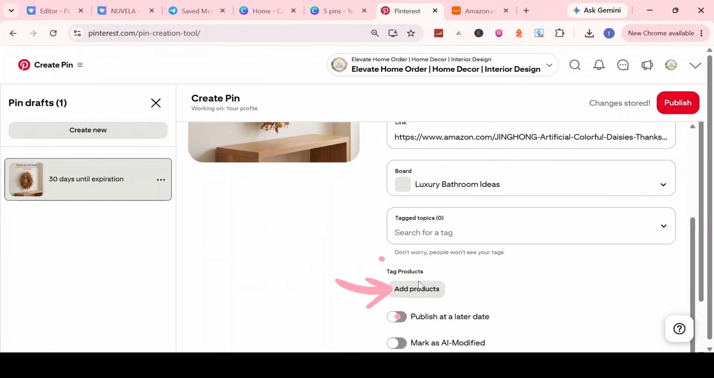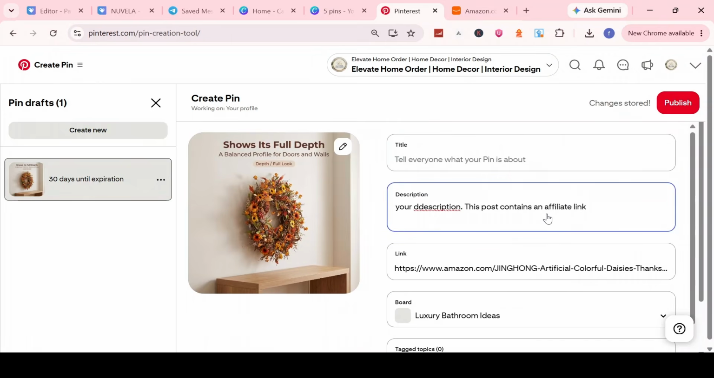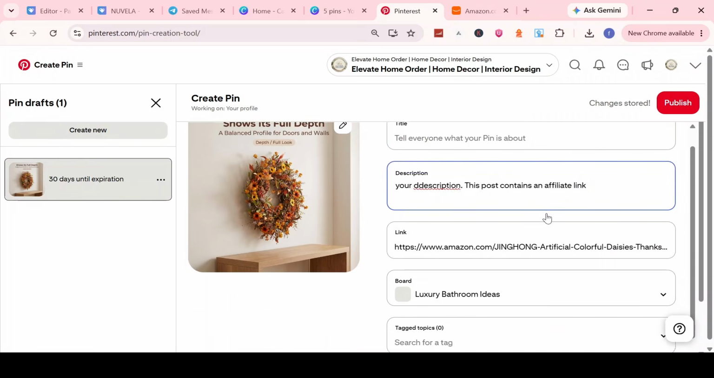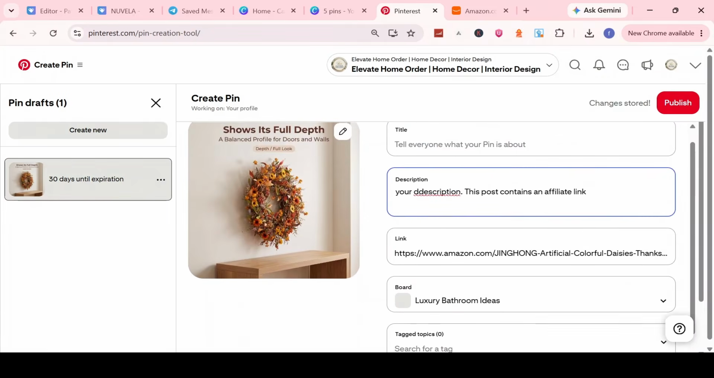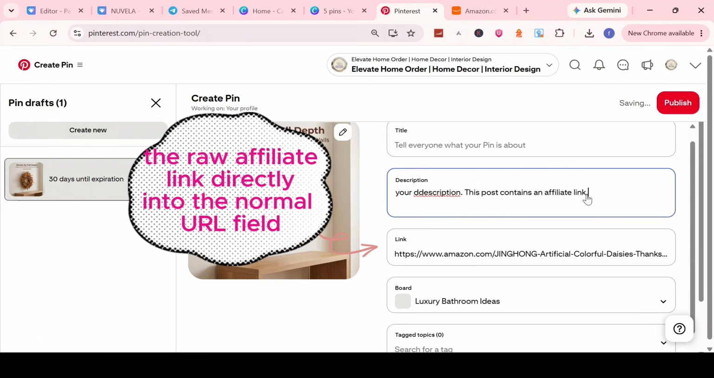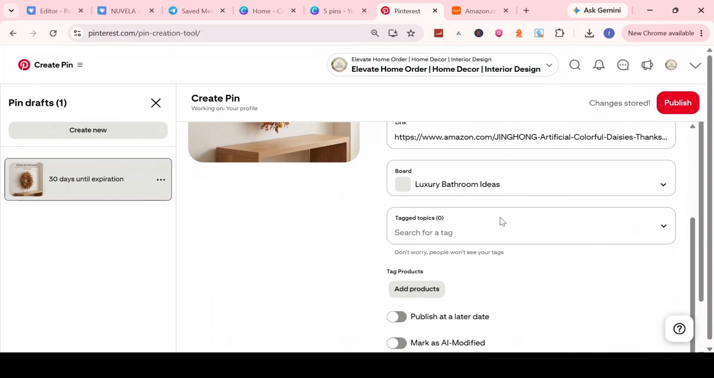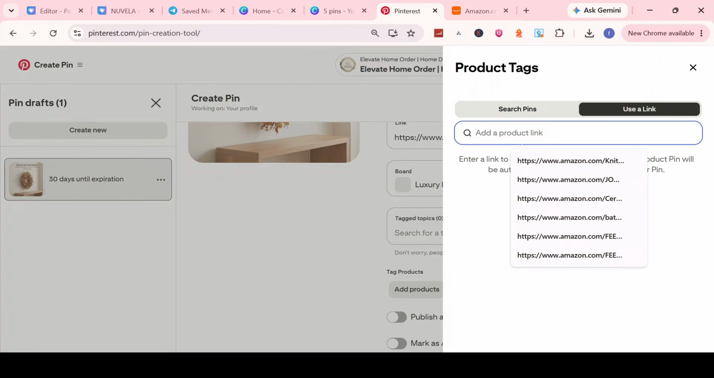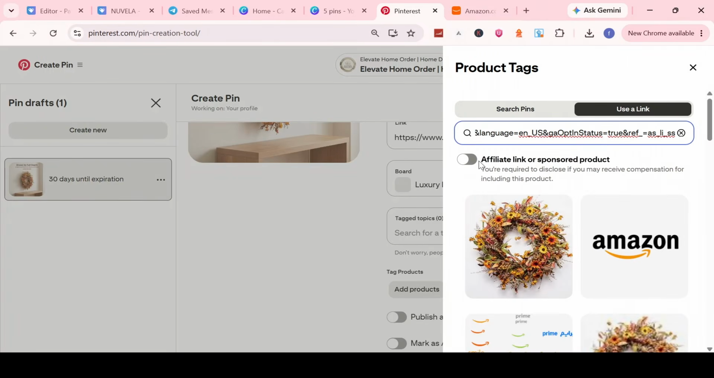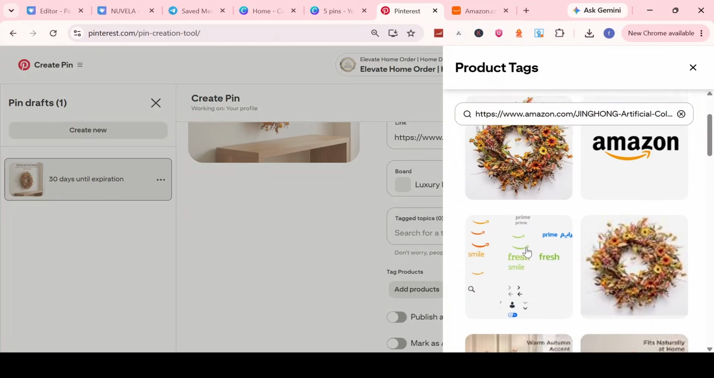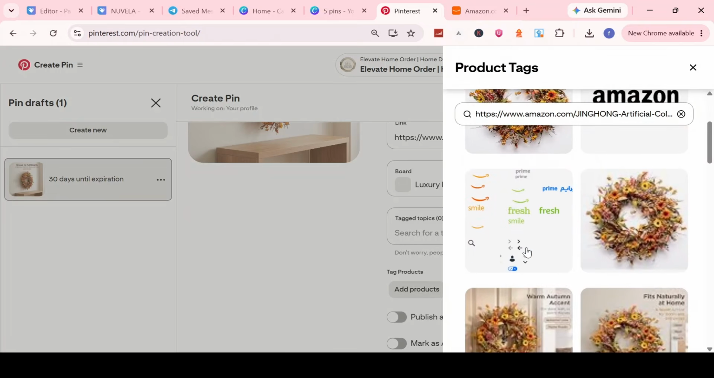Another option, and honestly, this is the one I prefer, is using Add Product. I especially recommend this for people who don't have their own website or blog and are getting their affiliate links directly from Amazon or another platform. Instead of putting the raw affiliate link directly into the normal URL field, you can use Add Product, and I'll show you why. When you click Add Product, you'll see an option where you can turn on the affiliate link setting. This makes it clear that the product you're adding is an affiliate product. So personally, I prefer using Add Product when it makes sense.